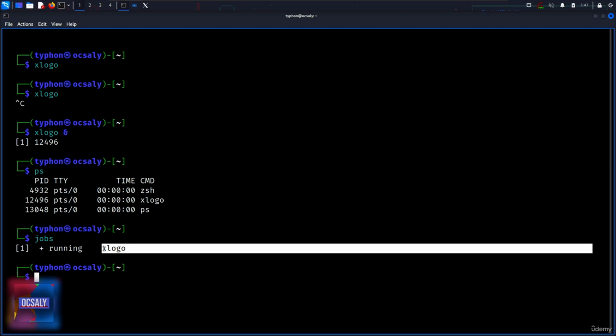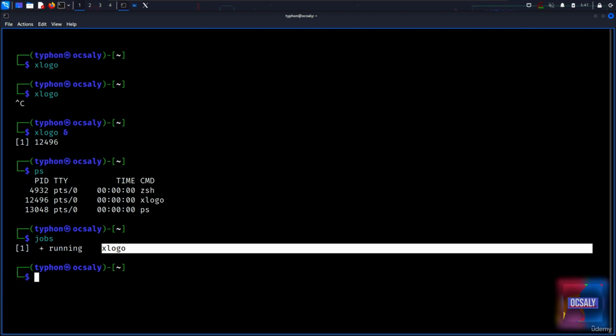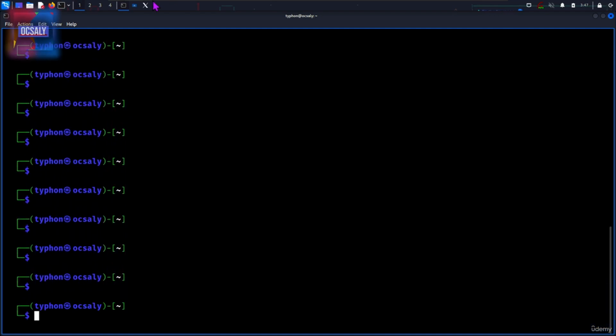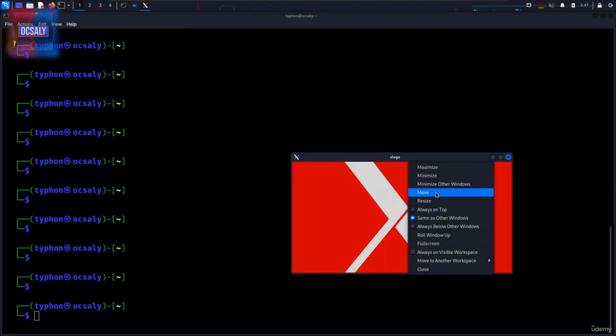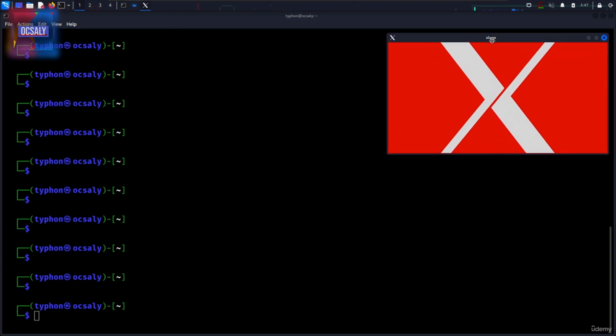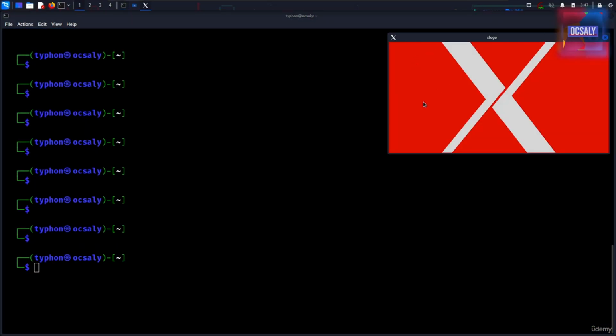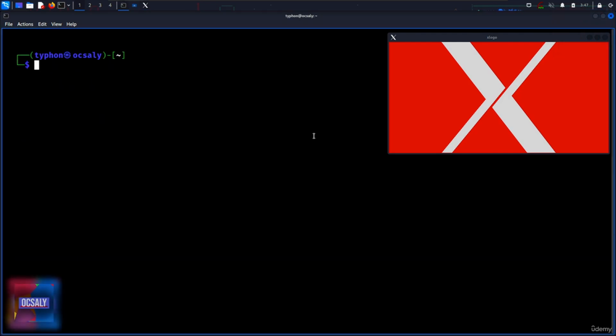Let's now return the process to the foreground. A process in the background is immune from terminal keyboard input, including any attempt to interrupt it with Control-C. As you can see, whenever we press Control-C, nothing happens. Actually, let's make it always on top so it will not disappear as it did previously. Clear. As I said, a process in the background is immune from terminal keyboard input.